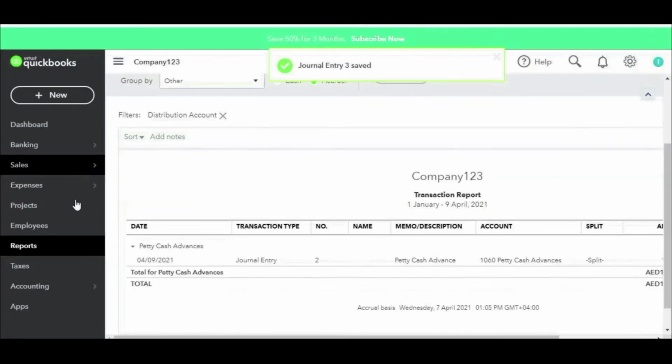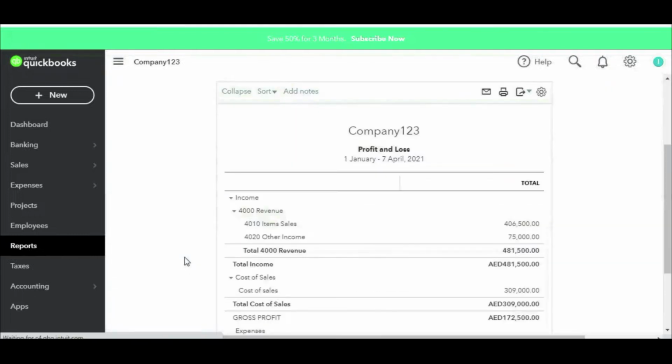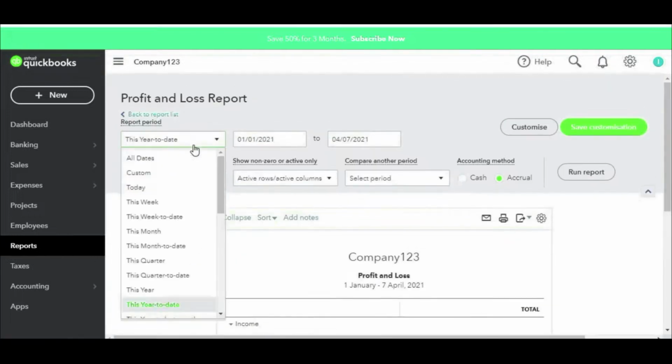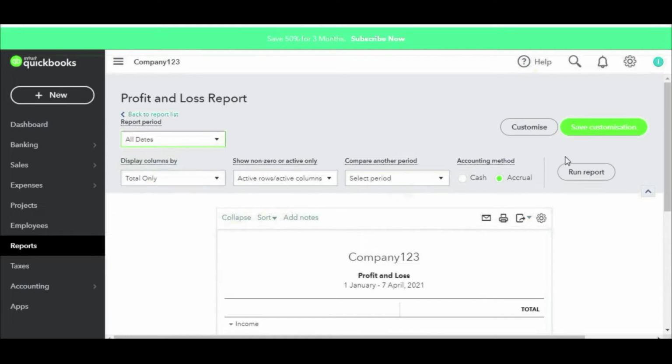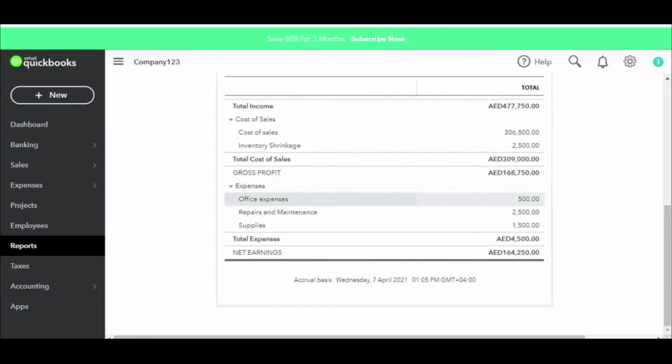Now if we go to the reports, the profit and loss account, you can see that these particular expenses are charged to the profit and loss account, so this is correct.